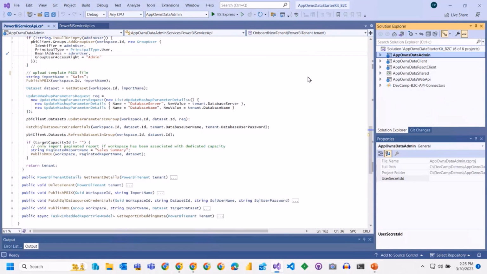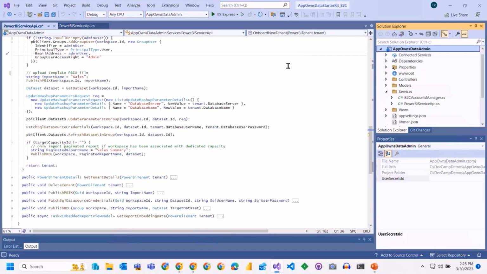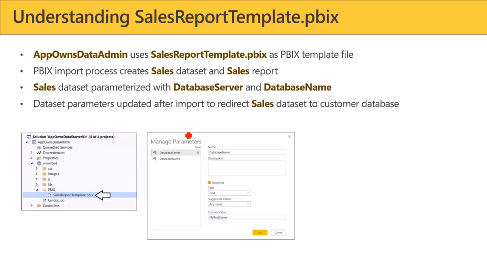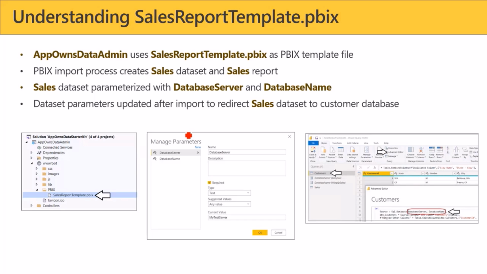Now, if you look at this sample, for instance, which you can download and use in Visual Studio, and then we drill inside here, you can see that there is a PBIX file. And with that PBIX file, what we've done is, at the Power Query level, we've created these two query parameters or dataset parameters, database server and database name. And then as we create queries, we never hard code a path. Instead, we use these parameters.